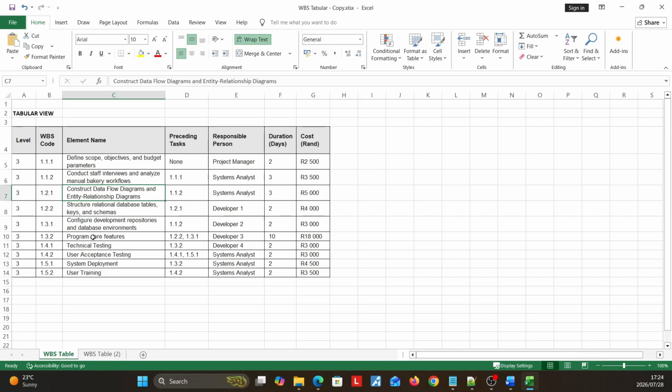And then we also have some tasks that are dependent on more than one task. So for example, the program core features, I said it is dependent on the preceding tasks 1.2.2 and 1.3.1. So 1.2.2 is structure relational database tables, keys, and schemas. Yes, we will need that before we can program the core features. And yes, 1.3.1, we would need to configure the development repositories and database environments before we can program the core features. So this is very important that we need both of these to be completed.